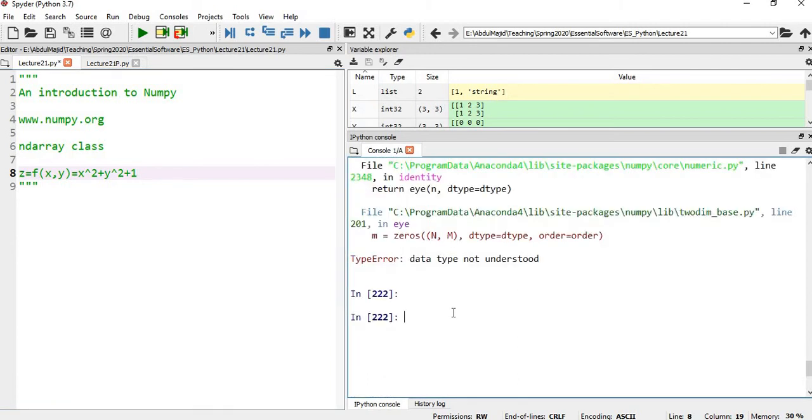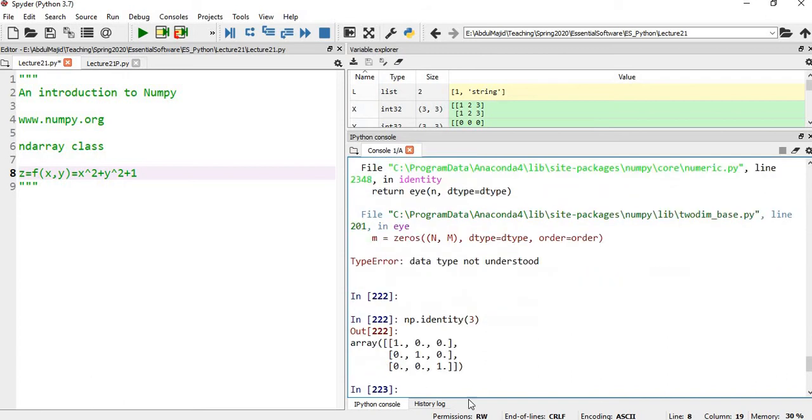You may also create different kinds of matrices using some functions available in the NumPy class. For example, if you have to create an identity matrix, you simply have to use the identity function. So np.identity, and here you can specify the order of the matrix. Let's say we say 3, so you get a 3 by 3 array. One important point to note here is that you cannot have a different order. Let's say you can't have 3 comma 2 because the identity matrix is always a square matrix. That's why you just have to input one number.